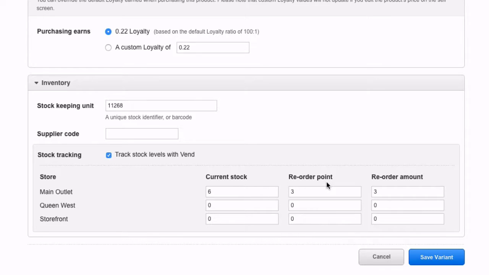This is the level stock must get to before Vend identifies this product as low stock. Once this level has been reached, Vend will automatically populate your stock order with this product if you choose autofill from reorder point when creating a new order. Our reorder point for our main outlet is set to 3.